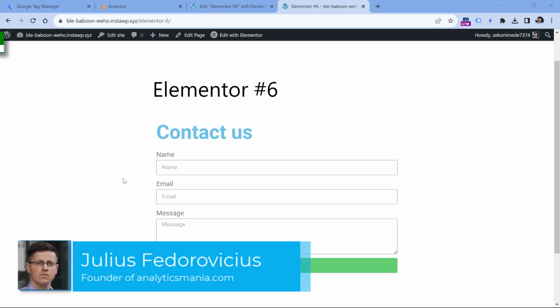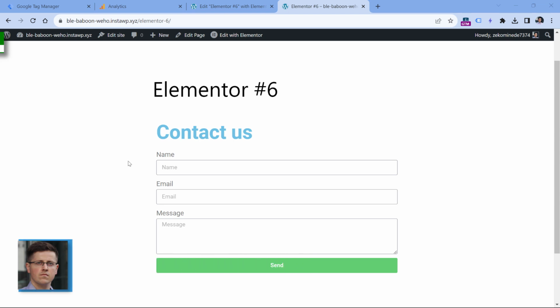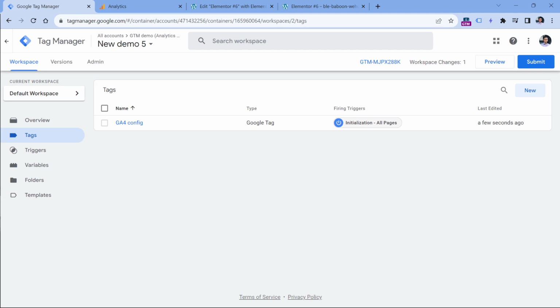So in this tutorial, I assume that you have already installed Google Tag Manager on your website. And in that Google Tag Manager container, you have at least one Google Analytics 4 configuration tag. If you have no idea what a Google Analytics 4 configuration tag is, then I will post a link in the description below the video where I explain how to install GA4 with Google Tag Manager.